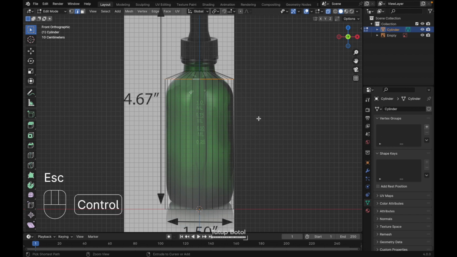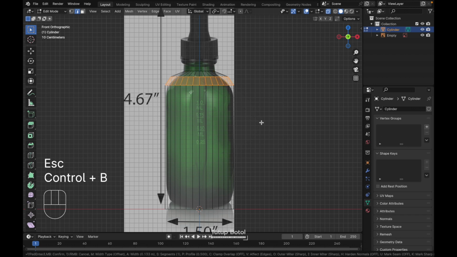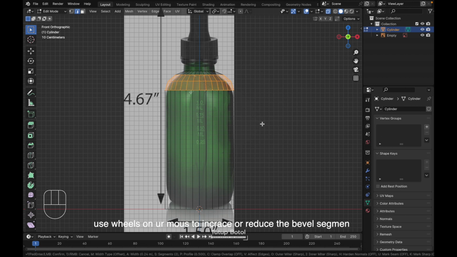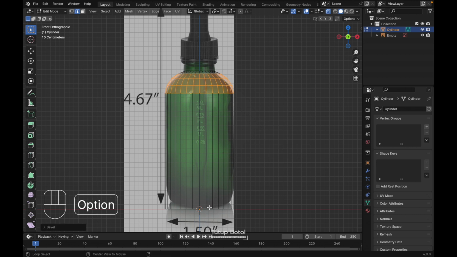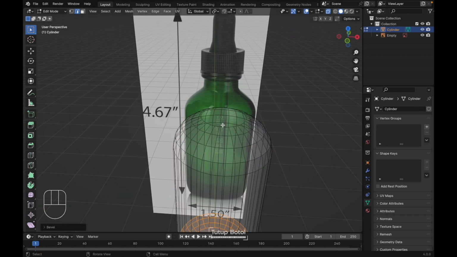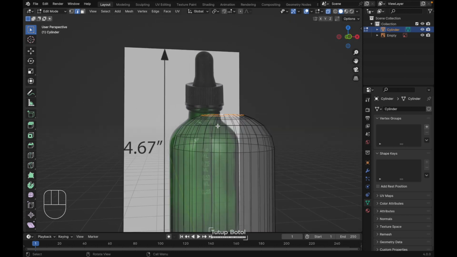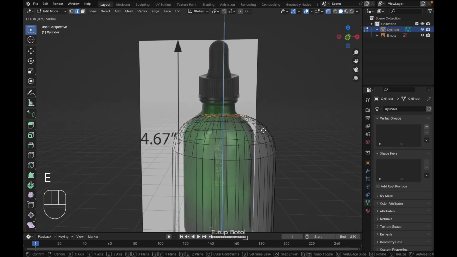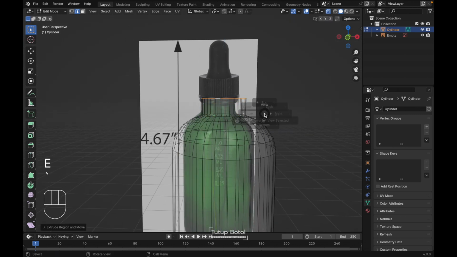Select this edge, Ctrl B, bevel, like this. Okay, select the bottom here, press Ctrl B, bevel it again, maybe somewhere around here. Select this edge, press E to extrude, extrude on the Z axis like this.